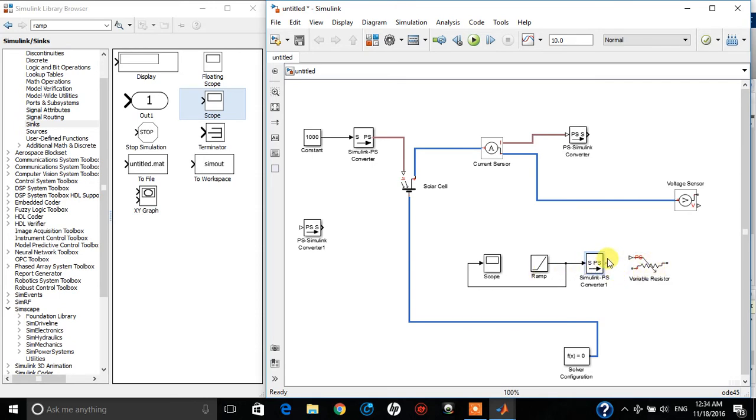Now we will connect the output of the converter to the input of the variable resistor. Now one terminal of the variable resistor will be connected to the voltmeter gate. Yes, and now we will be needing a ground.